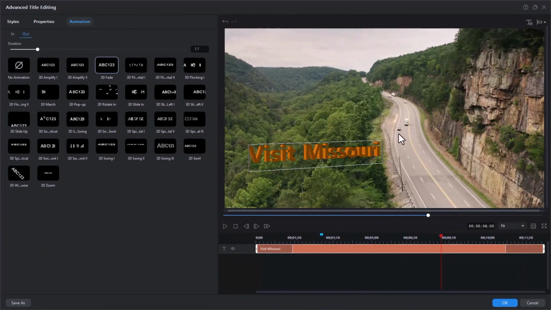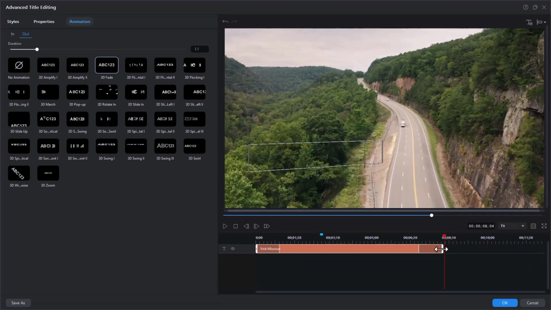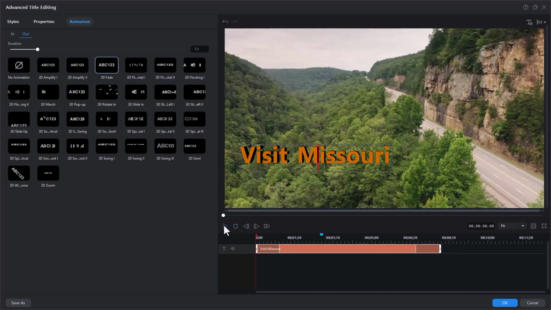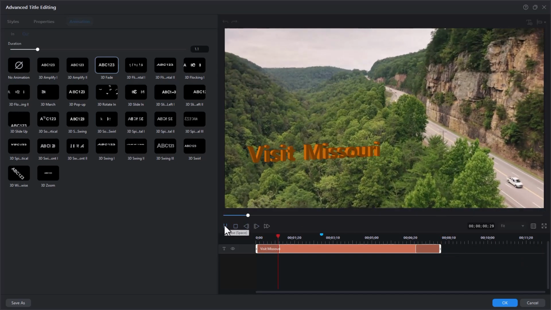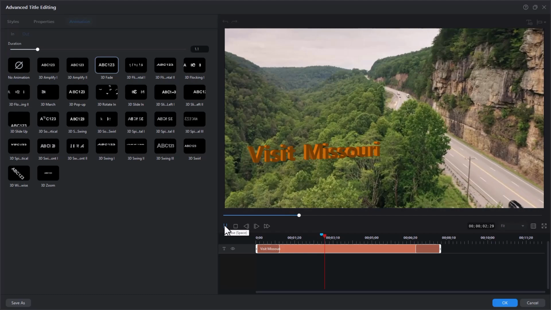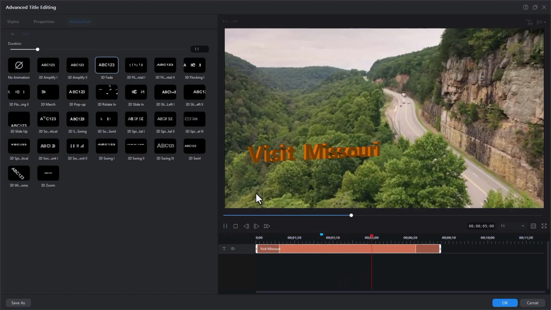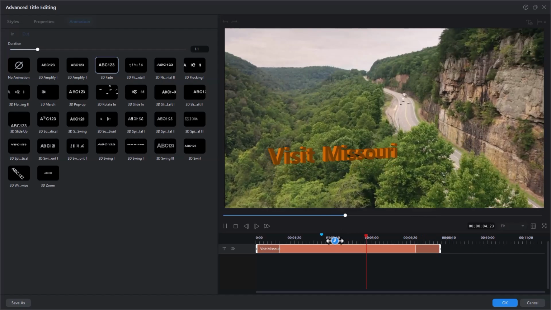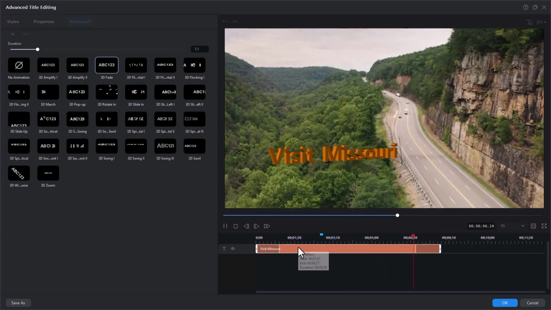I want it to stop about when these trucks are here on the screen. So we're going to change the duration about here. And let's see what that looks like when we stop it and play it. I'm going to have Visit Missouri, and I want to make sure it doesn't interfere with the vehicles. It fades away, and now it will fade out just before the vehicles come down the road.